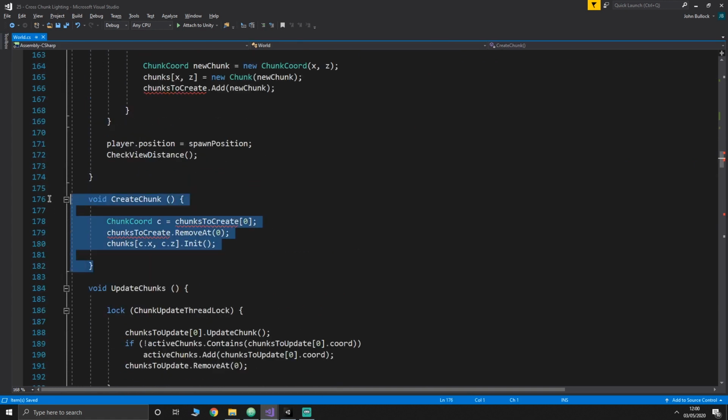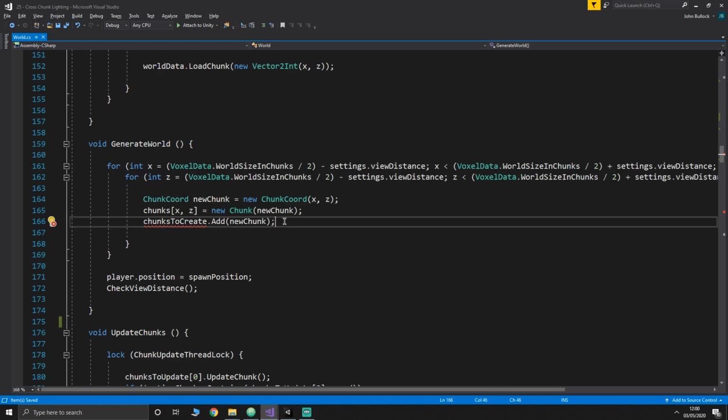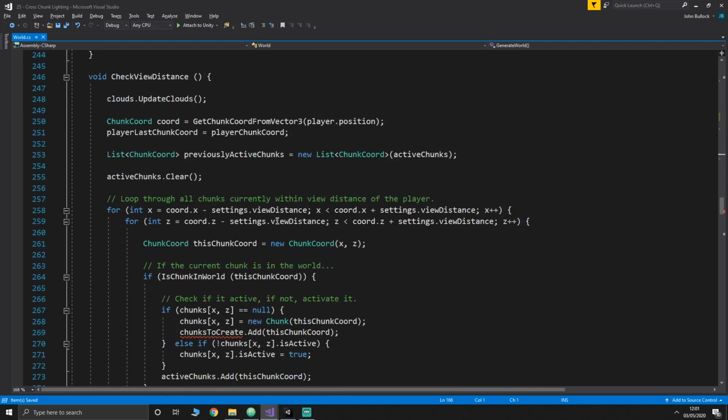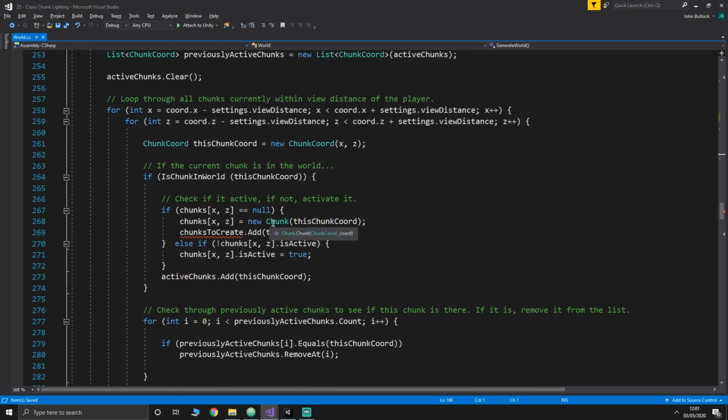Oh yeah, the create chunks function we can get rid of entirely. This one we can also delete, and you'll see why that will work in a second. And then this final one down here, this wants to get changed quite a bit. So what we're going to do now is, first off, we still want to check if it's active, and then we create a new one like this, but we're not going to add it to that, and we're not doing this else if check anymore.